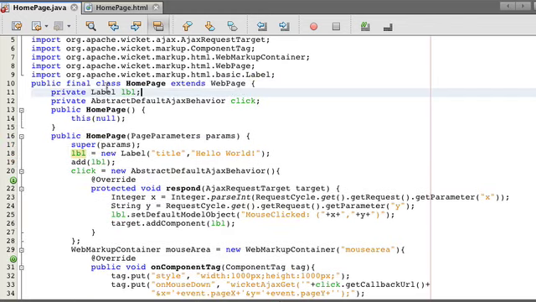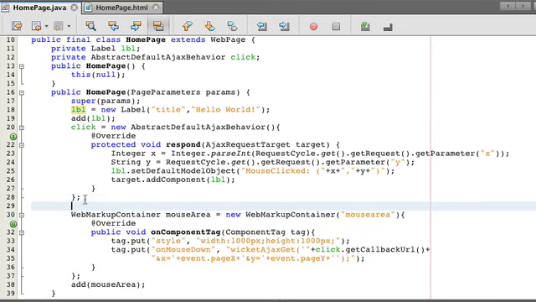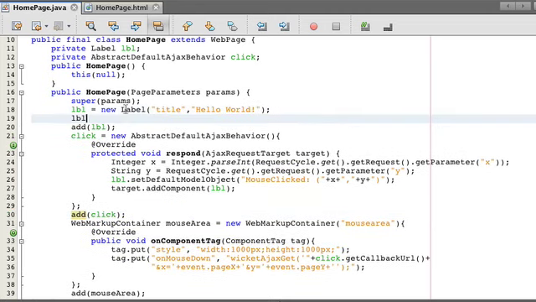Now we have to make label a field, of course, because it's being edited from an inner class. Now we have to add this abstract default Ajax behavior to the page or to a component somehow. It has to be added somehow. And now what we need to do is set the output markup ID to true for label, and that'll put that tag ID in, when you have a span ID, for instance, and the Ajax or JavaScript will be able to find the label and update it and replace it. Okay, so that is pretty much everything to get it working.